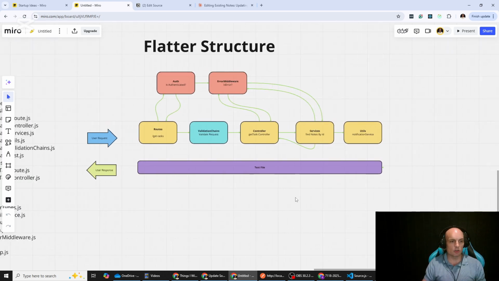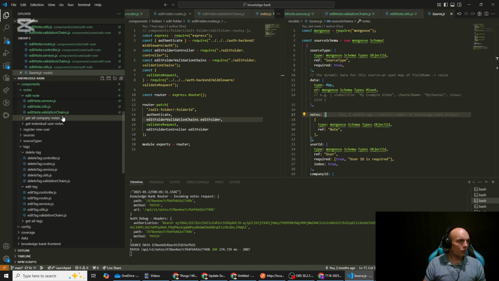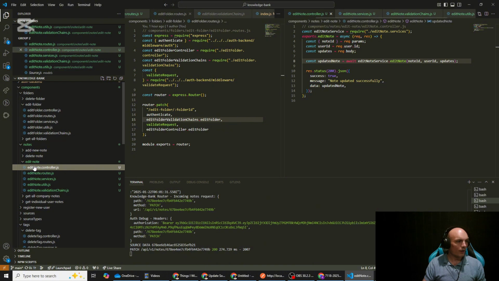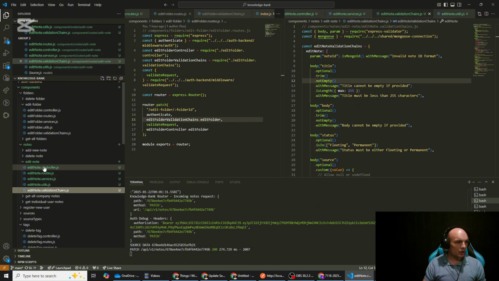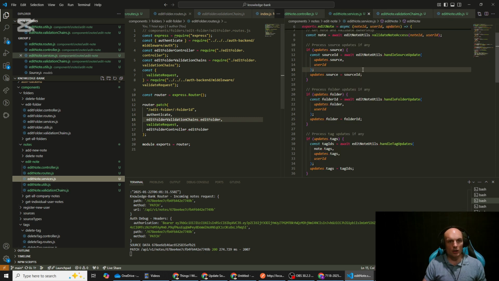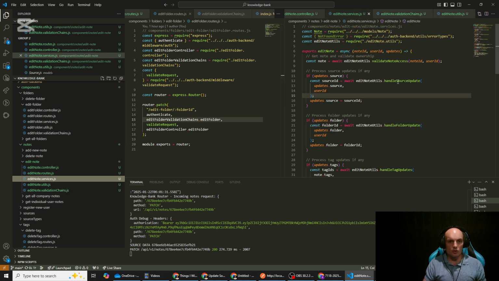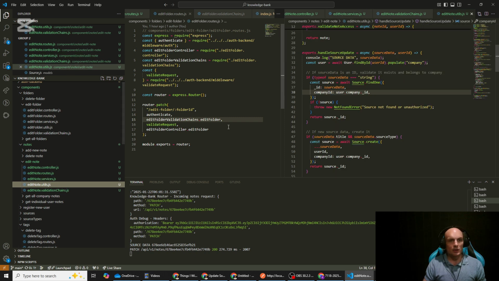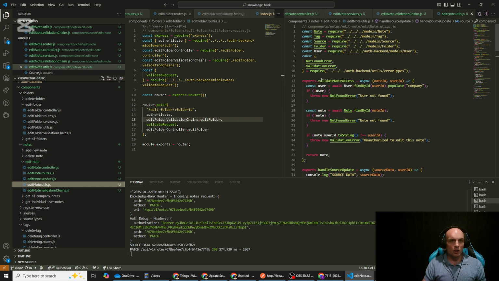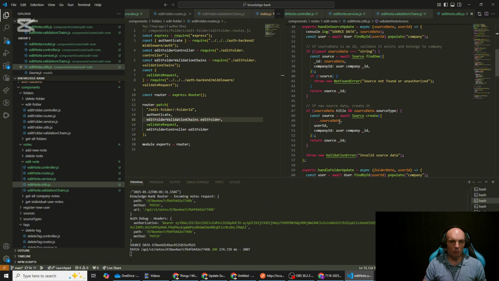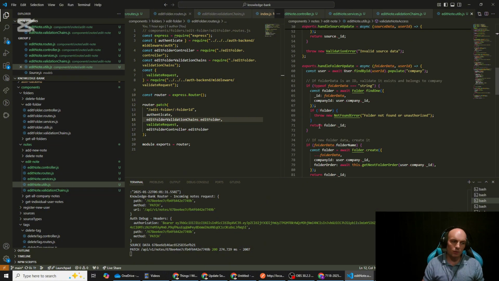It just compartmentalizes things. So when we look over at my code, for example, the most recent one we did was this edit note controller, route, services, utils, and validation chains. So you can see that all of that functionality is just within this one folder, and that way if there's ever any issues I can ask AI just to look at these files and understand it. Equally, when you look at the service, it calls each of these individual utils or helper functions, and each of these functions in and of themselves are very specific. So validating note access, handle source update, handle folder update, etc.